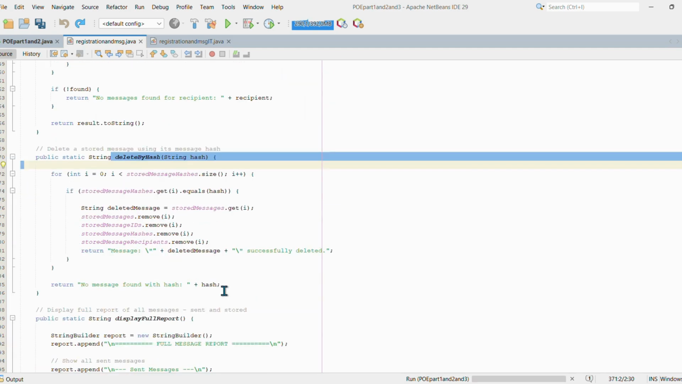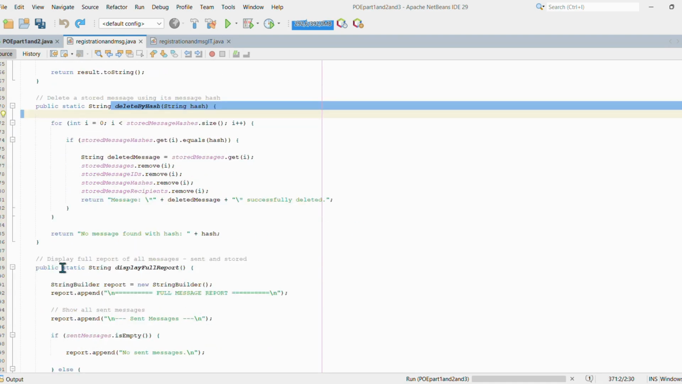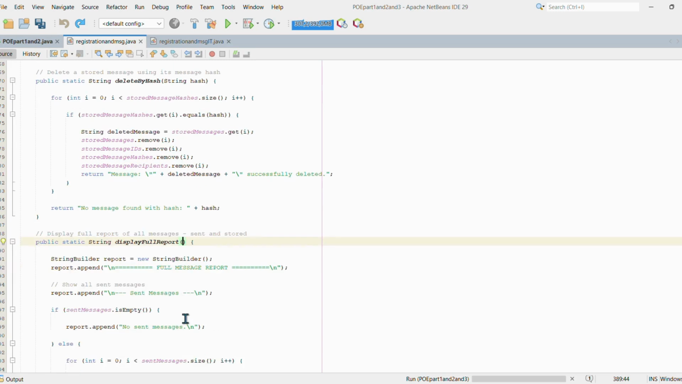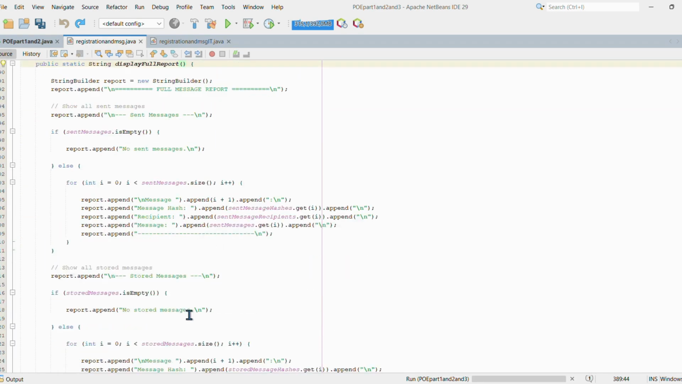then we come to our final report of the whole of part 3. So here we can see it says display full report. This method basically creates a complete report of all the messages: all the sent messages, all the messages that have not been sent, and it displays the message hash, the recipients, and the messages.